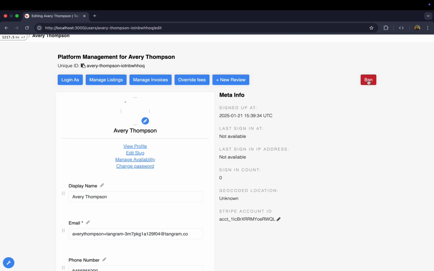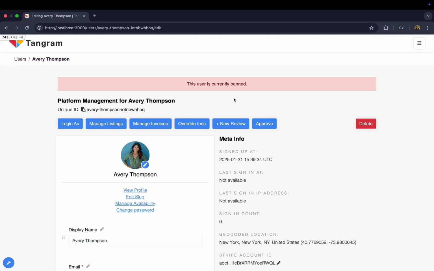Banning a user makes it so that their ability to interact with your platform is limited. So if I ban this user, it will tell me this user is currently banned. And if this user logs in, they'll be limited in what they can do. For example, new listings they create won't be visible to other users until they're unbanned. I can also delete their account, which will permanently delete them, but I'm not going to do that. Instead, I'll reapprove them so they won't be banned anymore.